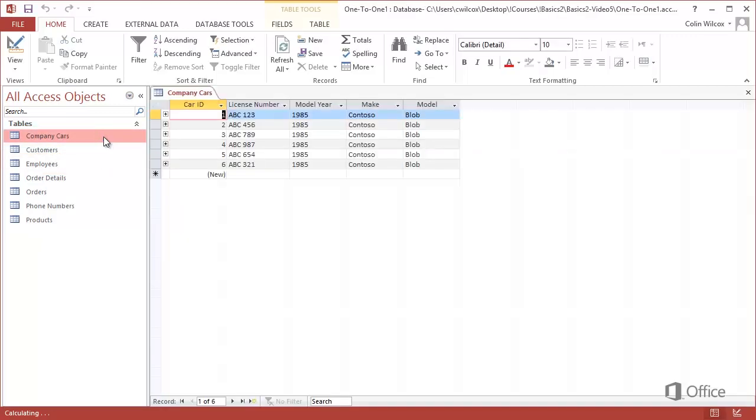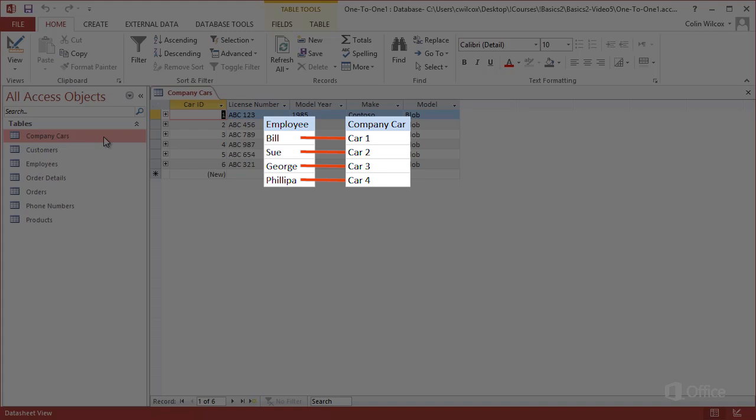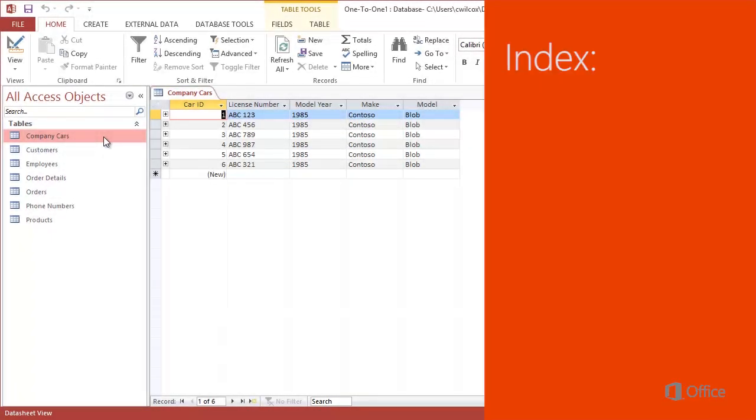You can see the company uses one type of car, so the way to identify who drives what is to use the license number field. Now, for this video, I'm going to pretend that each employee is assigned to a single car, but before I start, you need to know another new term: index.